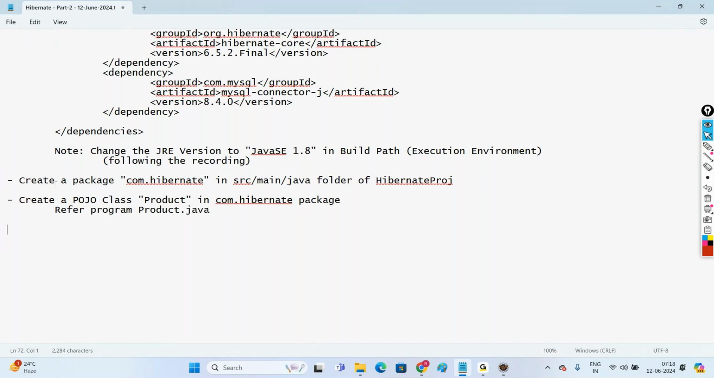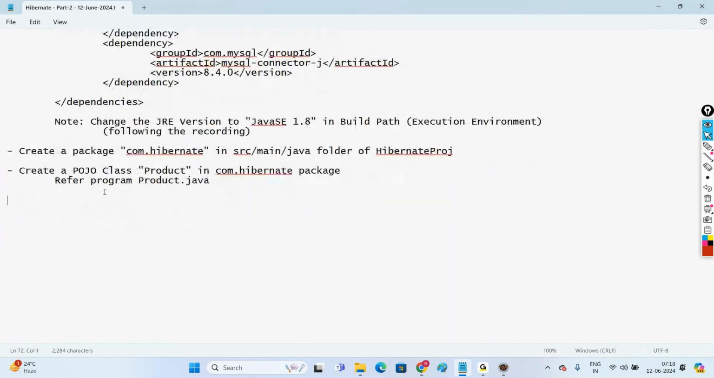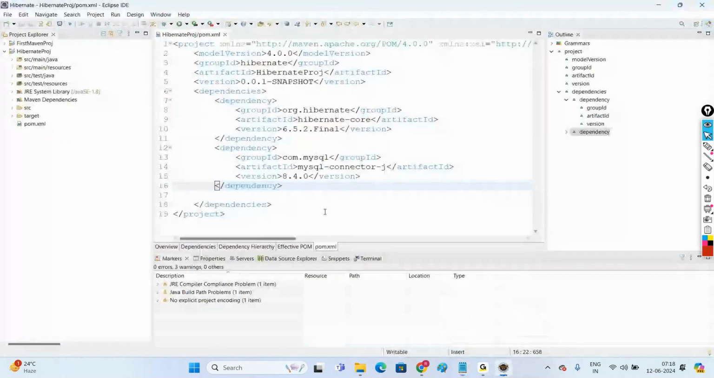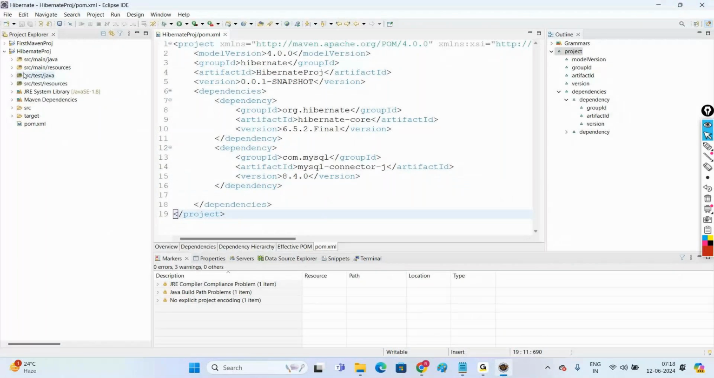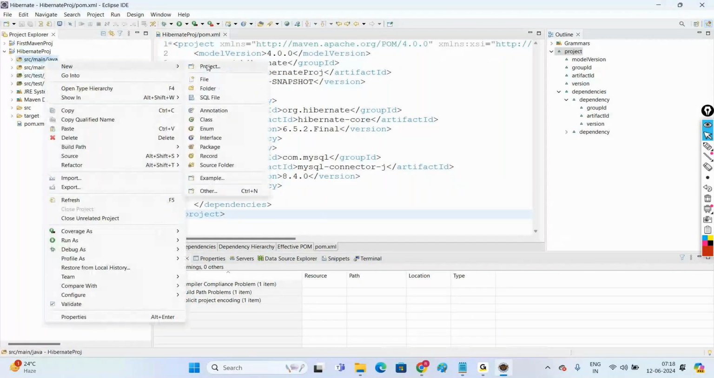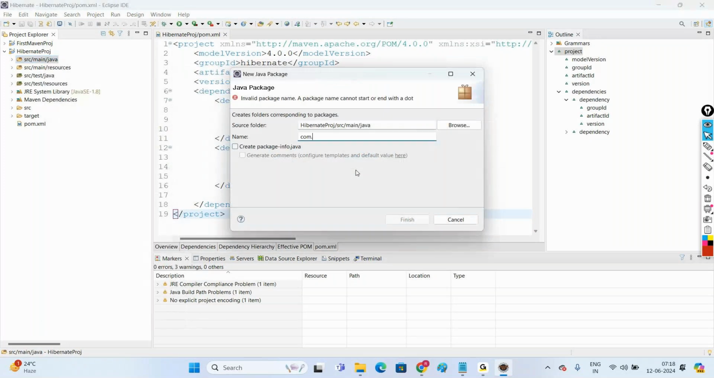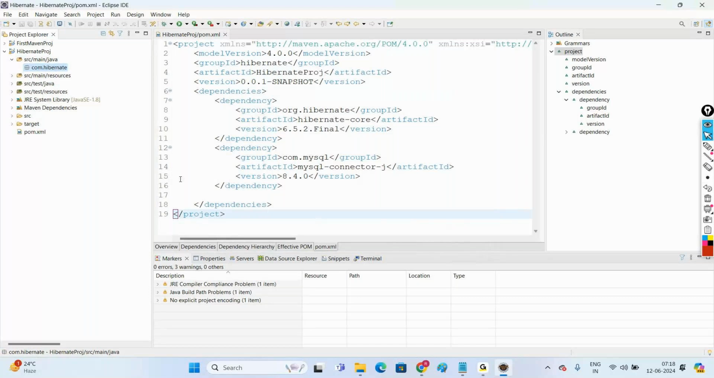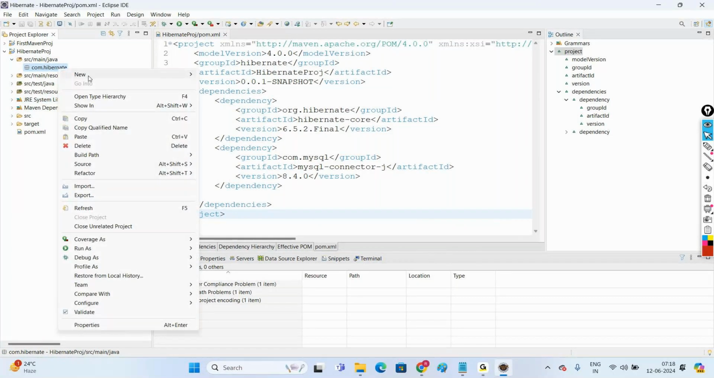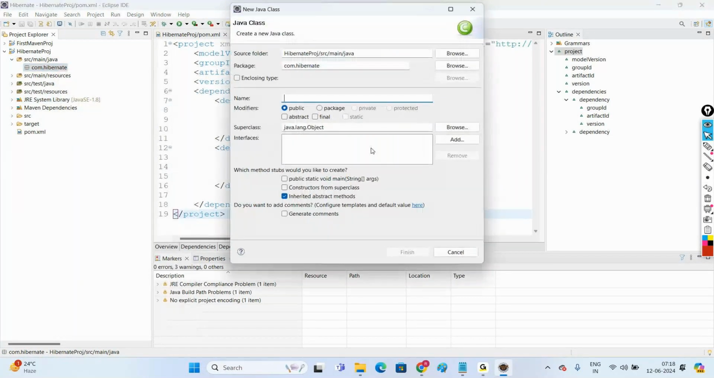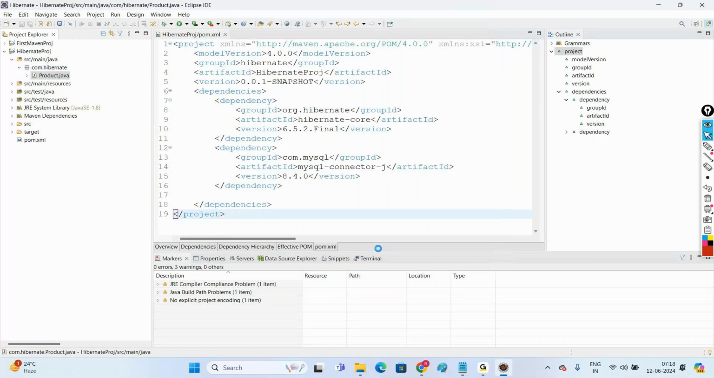Let us do this step now. Under src main Java, create a new package. Right click on src main Java, create a new package, com.hibernate. Now right click on this package and say new class. I'm going with the class name Product. Go with the properties.